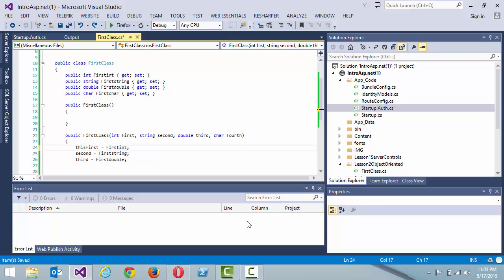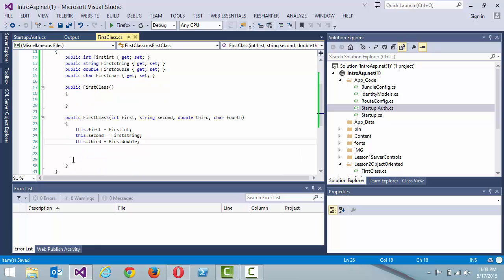Or another thing you could do is this. Let's see if we set this up first. That's another way of doing it, to set that parameter. This says it's this specific parameter. And then let's do the last one. This dot fourth equals first char. All right. And then we have our class file.